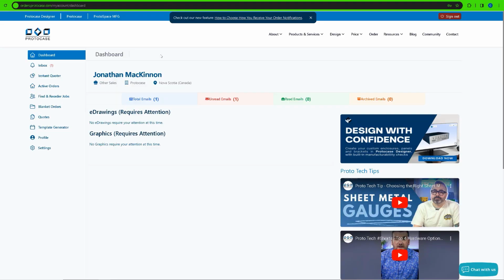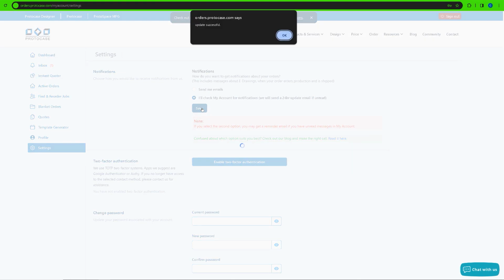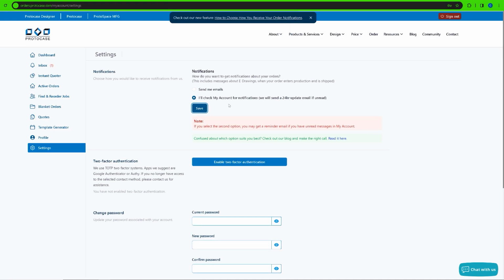I don't know about you, but I would much rather streamline my emails if I can. To change your notification preferences and no longer receive these emails about your orders, you need to go to the Settings tab. Under Notifications, you can select the second option that says, "I'll check my account for notifications." With this selected, you will no longer get these emails in your email. You will need to check My Account to view these messages, including e-drawings and graphics approvals.